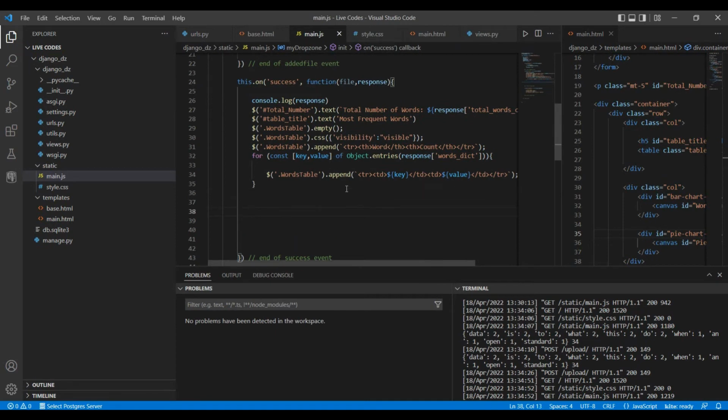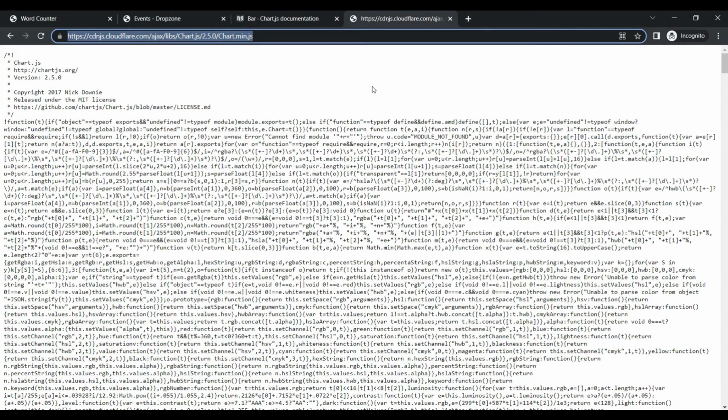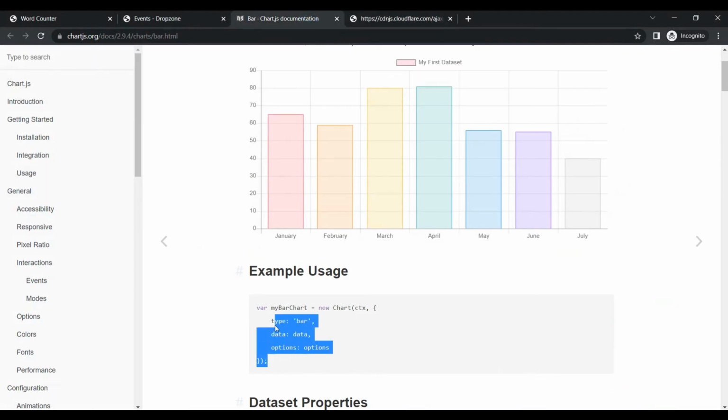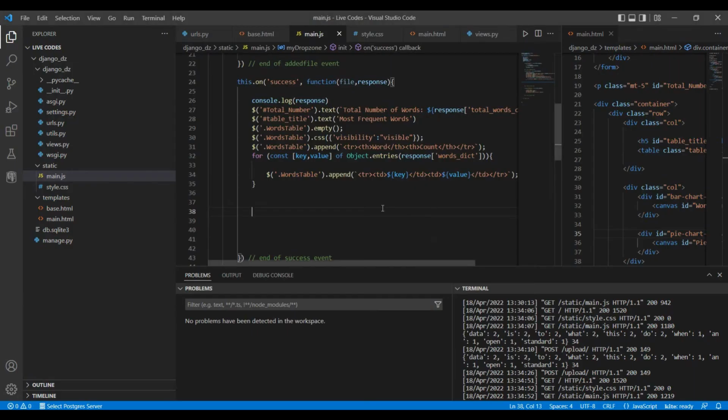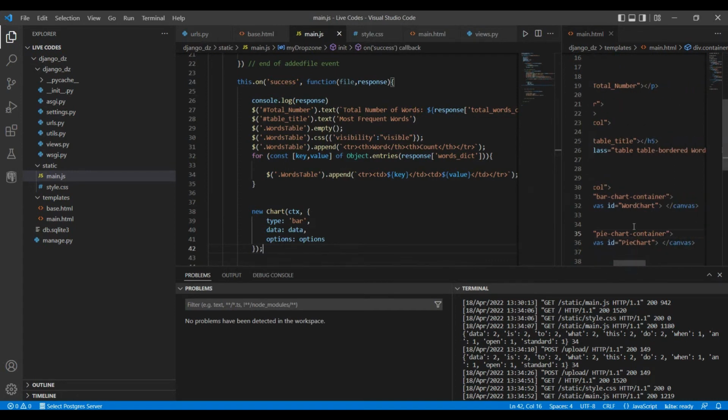Here on success, we are going to draw some chart. So let's bring it over, new chart. This new chart is going to be a bar chart, and after that we will add a pie chart. Now we can use the ID we provided here again. We change it to word chart. The type is bar.